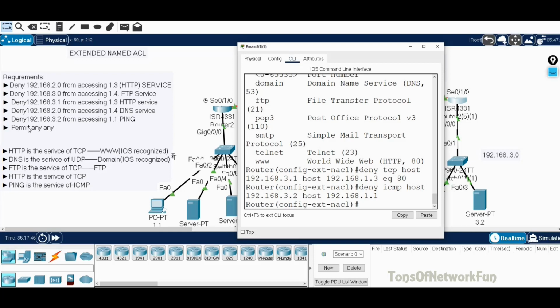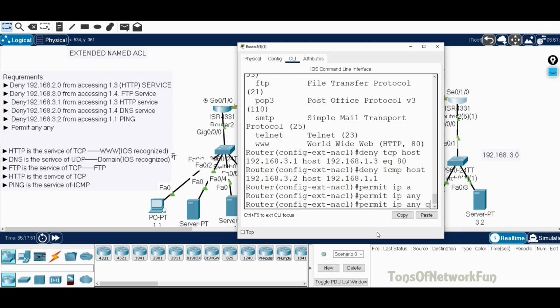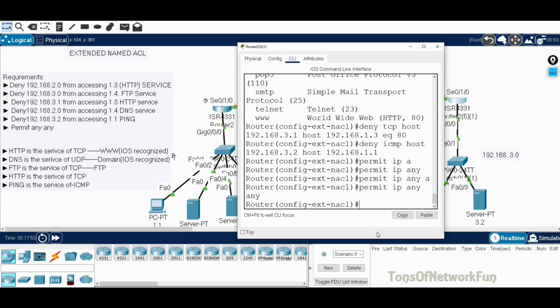And the last one is permit IP any. Okay. Don't forget IP, there is a IP in front of any. So permit IP any source to any destination. And we are done with the 3 network.